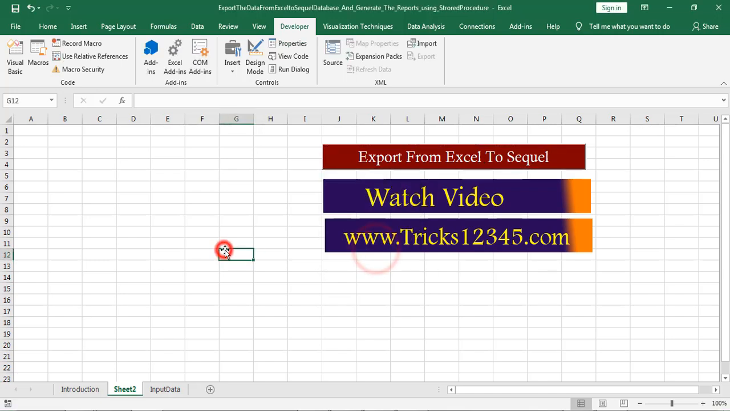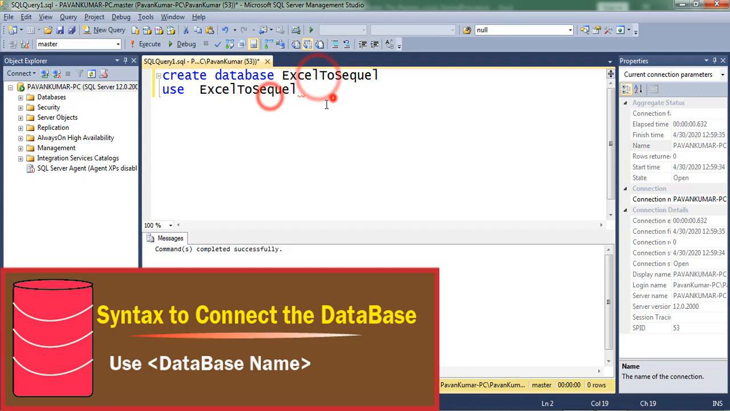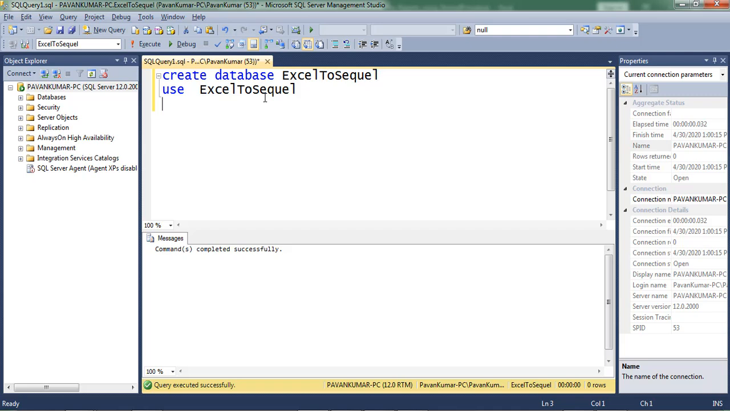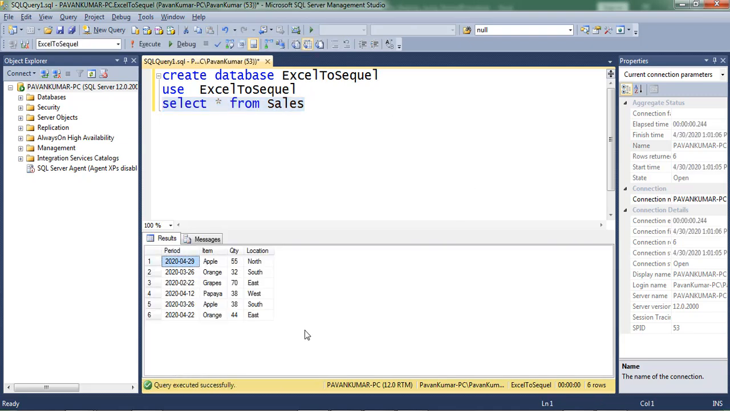Let us cross check by using Query Analyzer. Next I am using the use command to enter into the database. After that I am writing the syntax. Here I mentioned select star from sales. Here you can find the sales table's data. Now the data is exported from the Excel workbook to the SQL database.